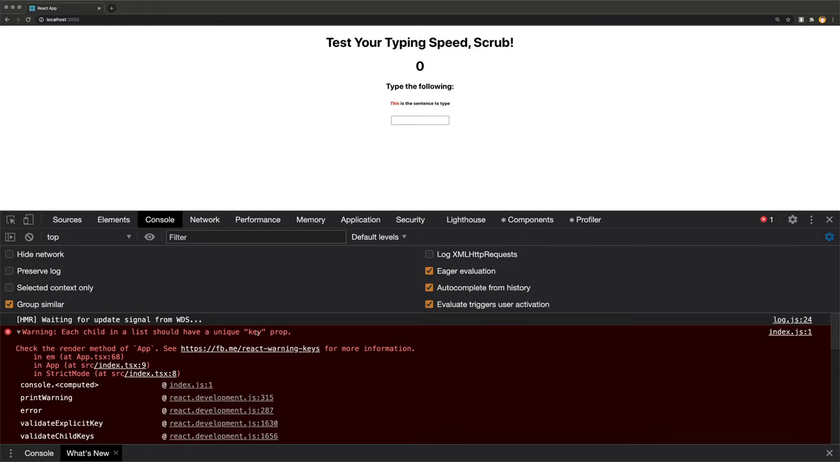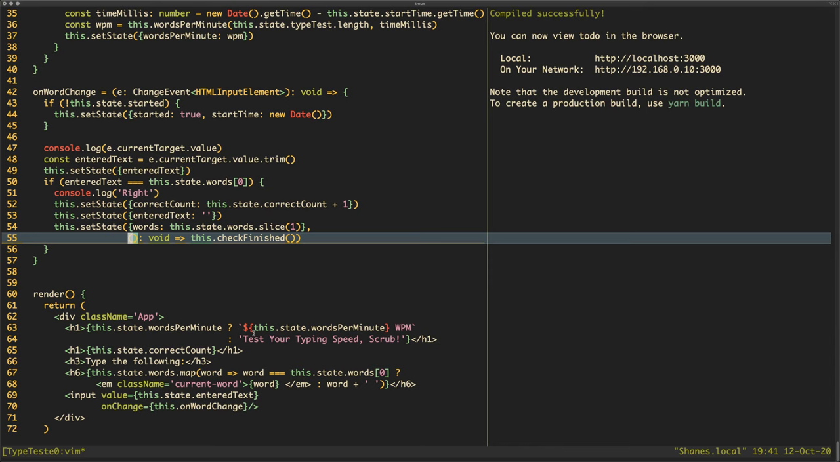There is a mild issue here, I've just noticed. This is saying everything in a list should have a key prop. This is so that React knows what things have changed, so it doesn't have to look at every single thing. You give it a unique key. Now for this, I don't really care. It doesn't really matter. It's like six words or whatever that we've got. So ignore that for now. I've explained that in other videos.